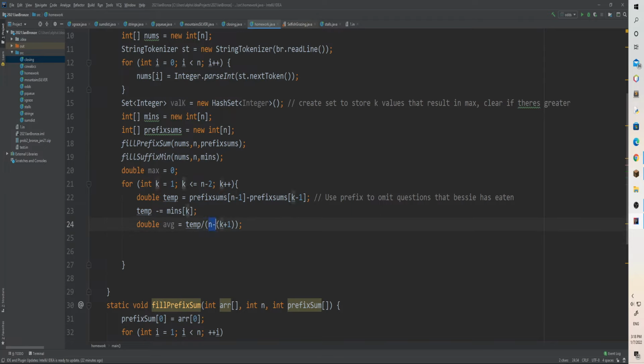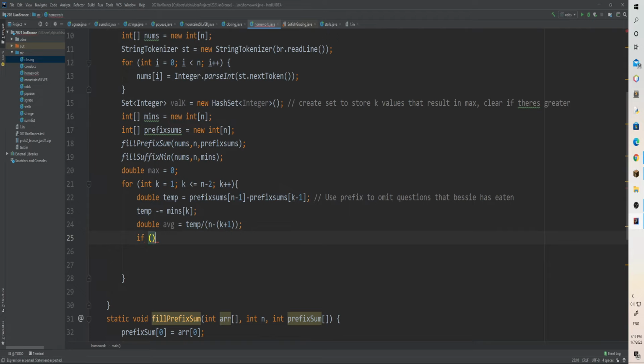In this case, we start with n values, but then we have to remove the questions that Bessie has eaten, plus 1 that we have removed, which is the lowest scoring one. So now we have to see whether this k value is worth storing into our set and returning, or printing, because again, we only have to print out the k values that result in the highest possible.